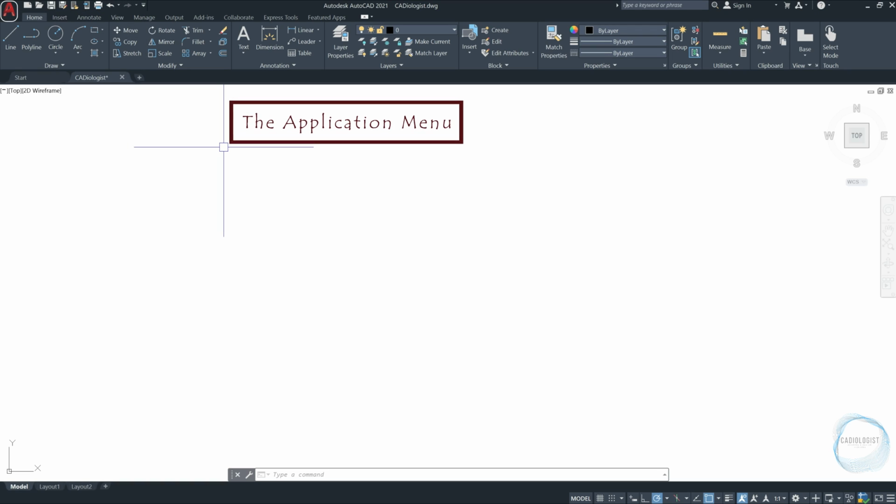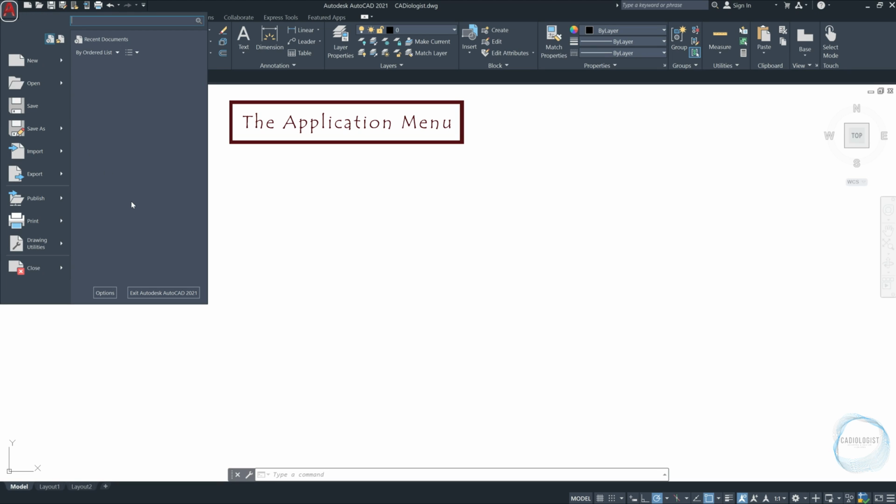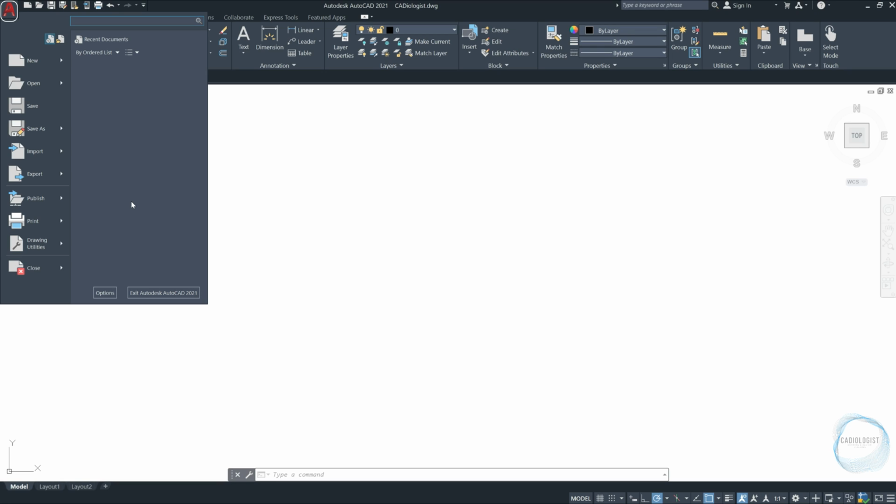The application menu. It also enables you to perform basic functions such as creating a new drawing, opening and closing a drawing, and saving files. Additionally, you can export data from other software, print, publish, and access drawing settings through the Options button.